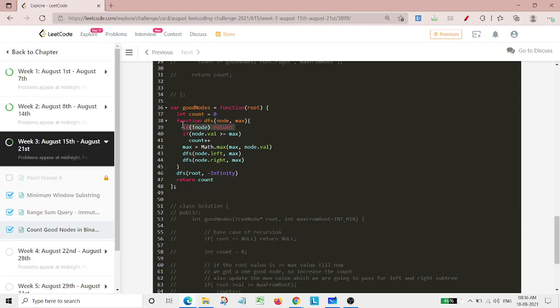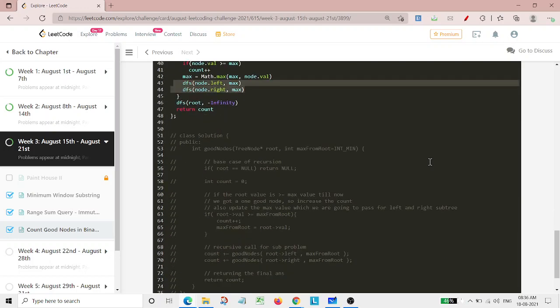So here again we maintain the same things as in other languages. If there is no root, we return. Else, if the node value is greater than or equal to max, we increment the count, and we update the max variable with whichever is maximum. Then we call DFS for both left and right, and this is how it is done in JavaScript.